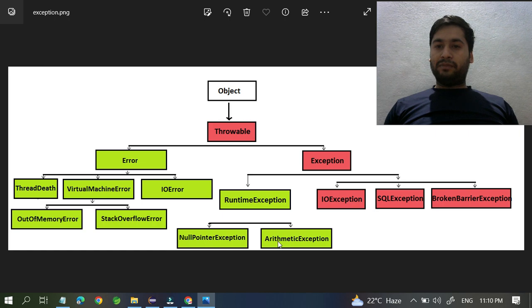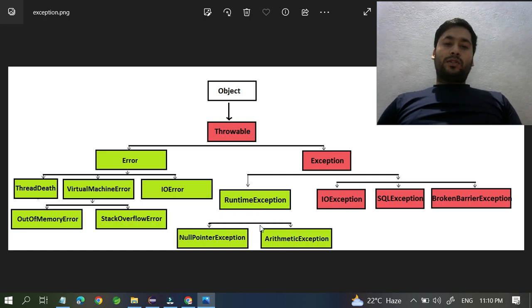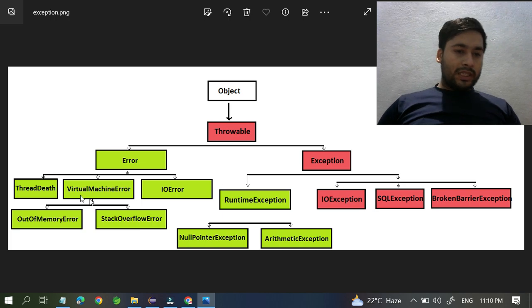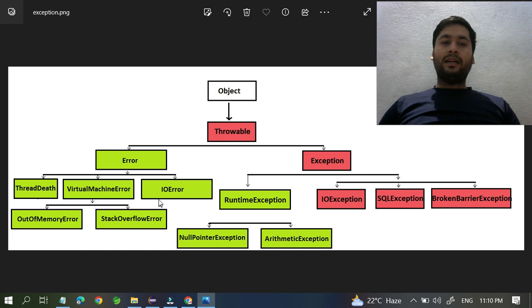It's a very big value, so it will not be able to handle it, so it will simply say arithmetic exception. Okay, so here we have exceptions: null pointer exception, arithmetic exception. Those exceptions are nothing but runtime exceptions. All the errors are also runtime exceptions. You can say unchecked exceptions; you can't check them, they will come at runtime.